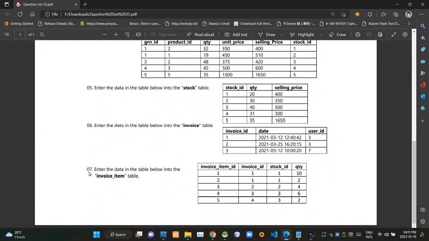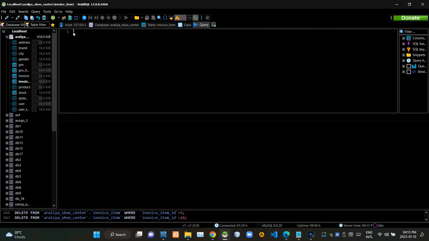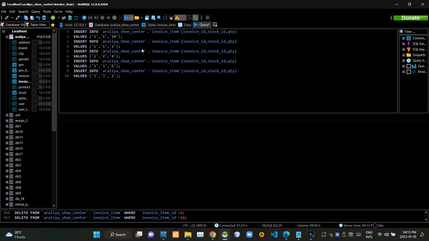Then finally we have to insert these provided data into the invoice item table using query statements. Now I'm executing this query statement like this.